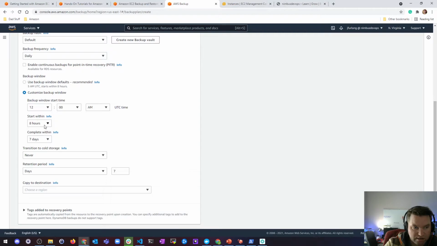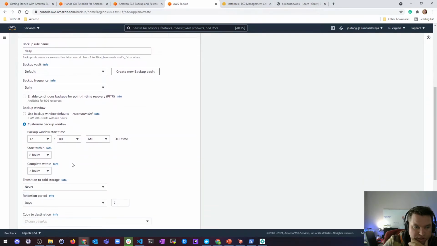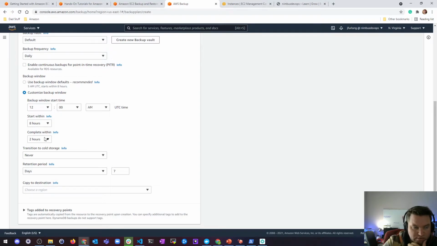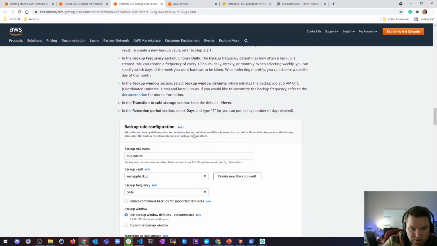So it might start at 7 p.m. or it might start at 4 a.m. or somewhere within 8 hours of this. But it has to be able to complete once it's started. For your really, really big databases and stuff, it will complete within 7 days. But you could say, hey, if it's small and it doesn't complete within 2 hours, go ahead and just stop trying to back it up and call it a failure, right? So that's kind of what this is. But for now, we're just going to use the backup window defaults, and that should be it for this.